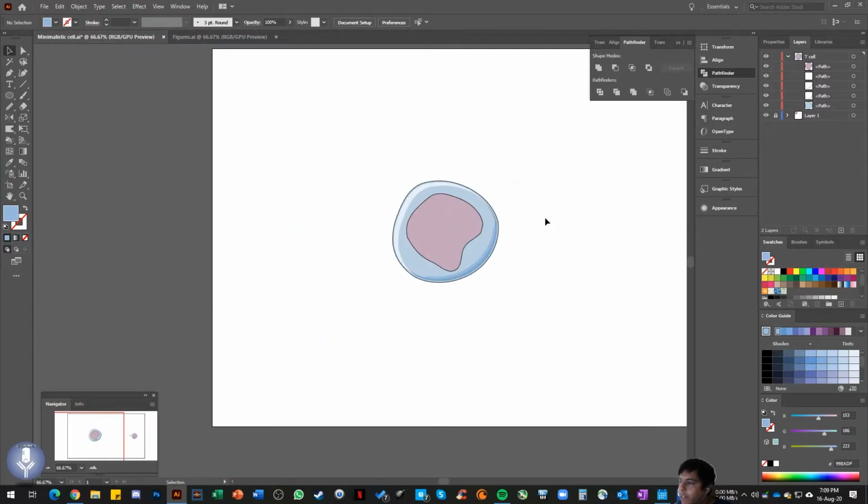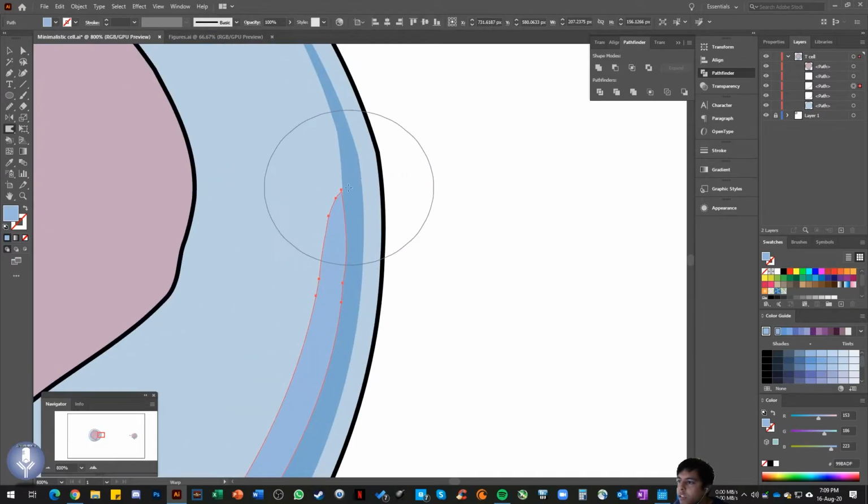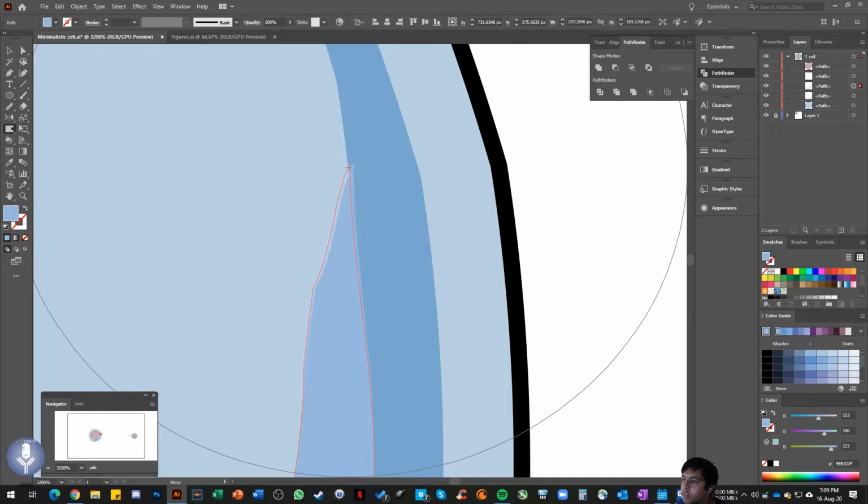So the cellular part looks alright. You can go ahead and make some more changes. I think this needs more blending with this layer. That's probably why it looks strange. We need to make it smaller, and let's use the curvature tool to fine tune this stuff.